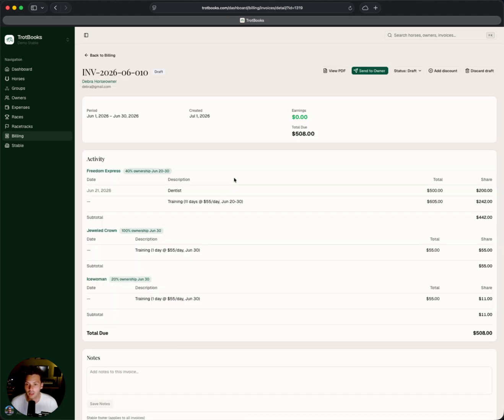So here's the whole bill, the period it covers, the total due, and an activity feed showing every charge horse by horse with each owner's percentage right there, so you can see exactly how the number was built.